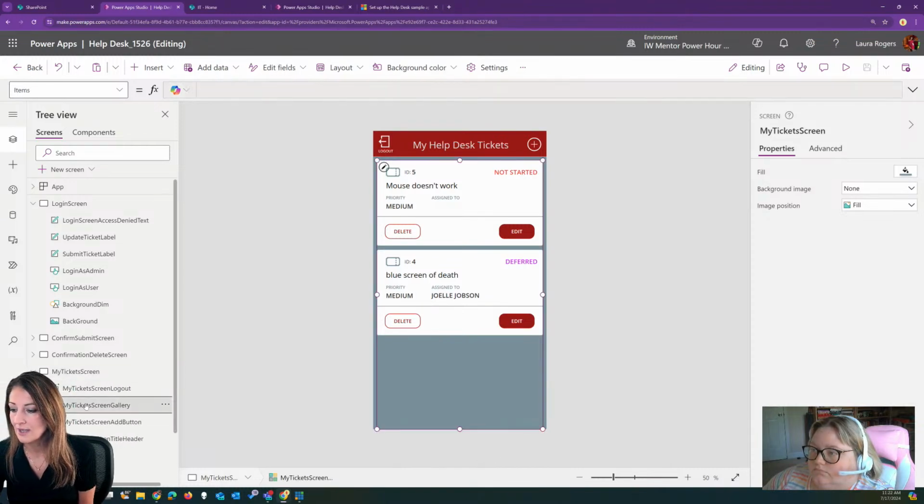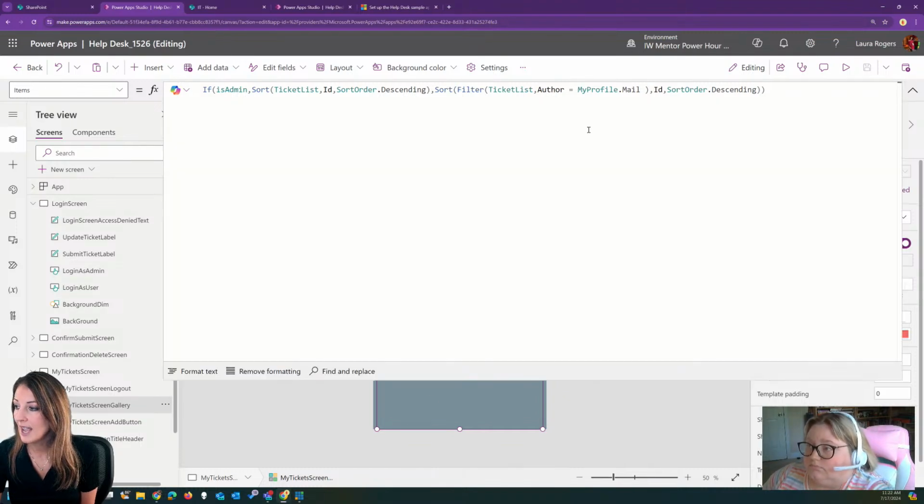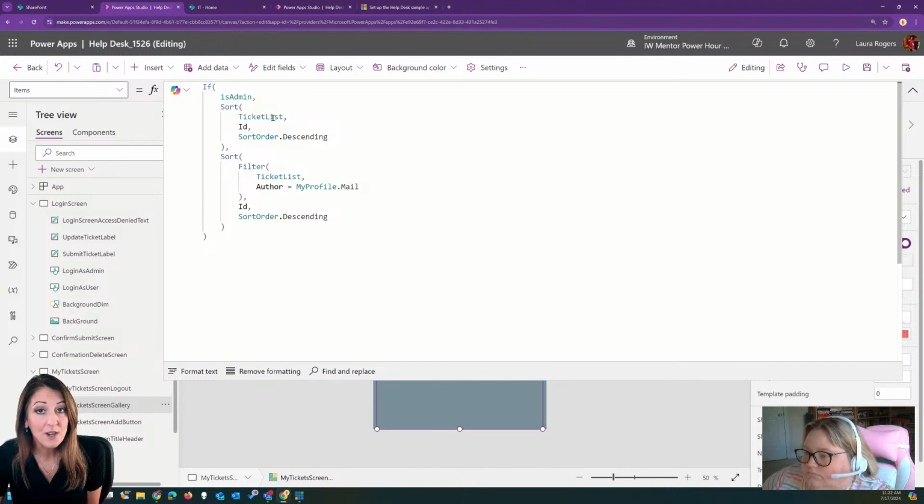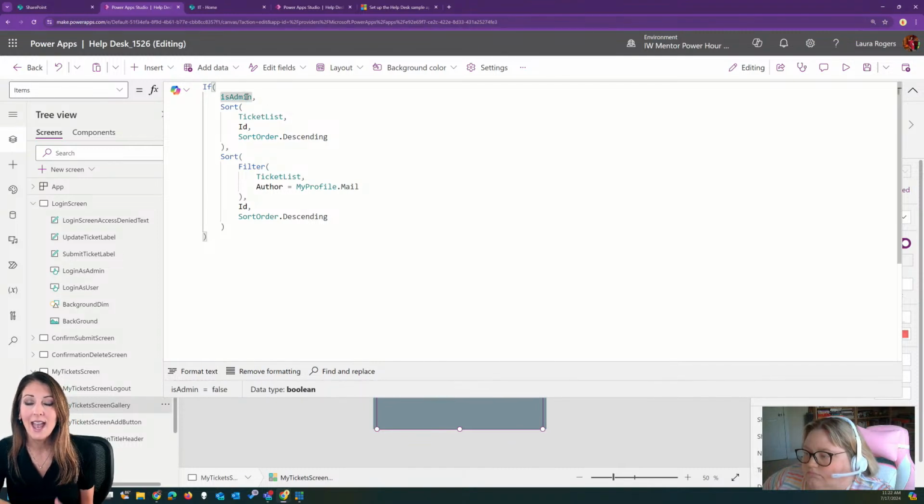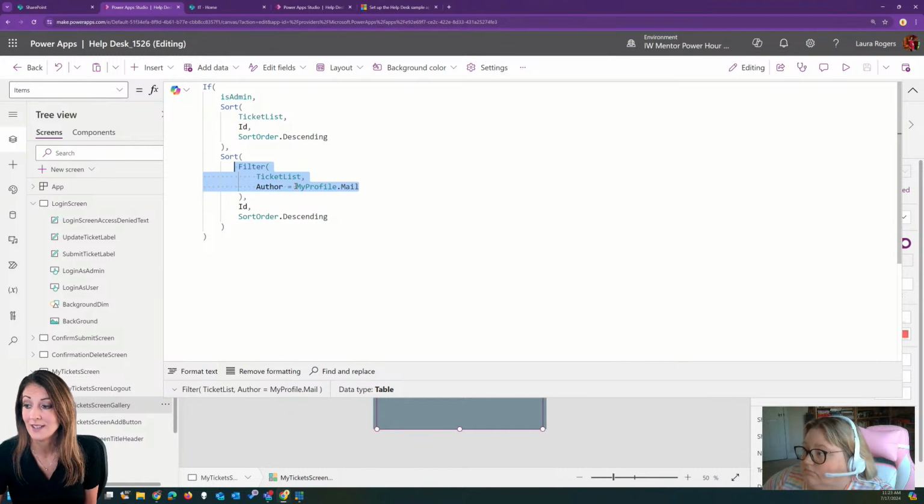So on this My Ticket screen, this is a gallery. And this gallery, I'll format the text here. So it's pretty simple. It says if admin and is admin, and is admin is a Boolean, just true or false. So if you are an admin, I'm going to show the ticket list sorted by ID and just with the newest IDs on top. If you're not an admin, so otherwise, so this is the if else, you're going to filter. So you're sorting it and you're also filtering it where author equals myprofile.mail. So you're filtering it down to only show that person their tickets. So an end user's never going to be able to see the full list of tickets.